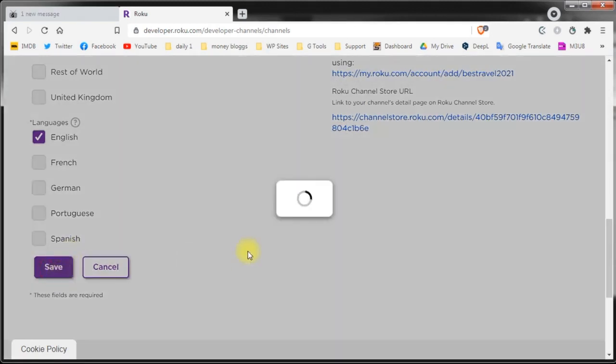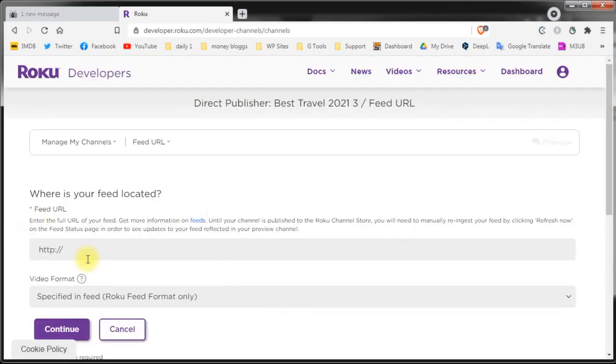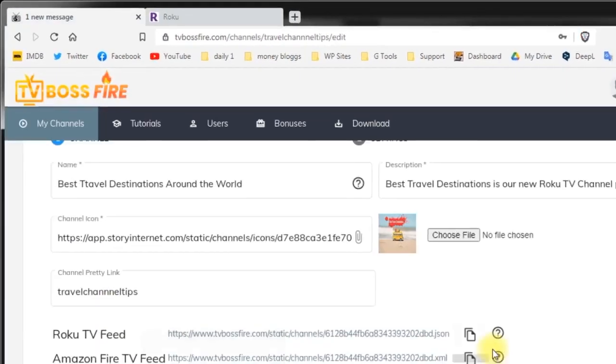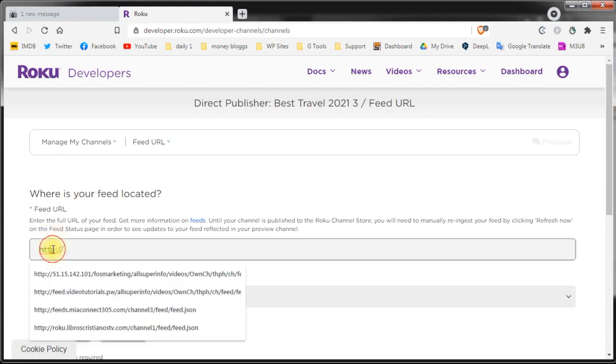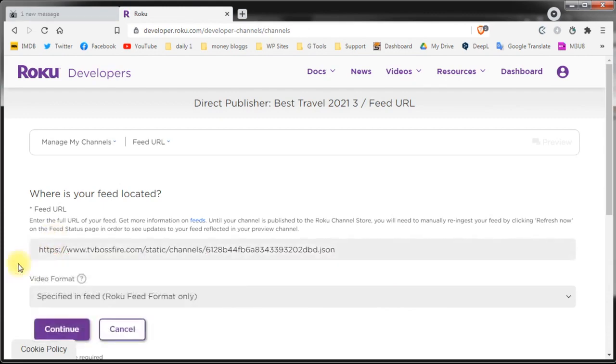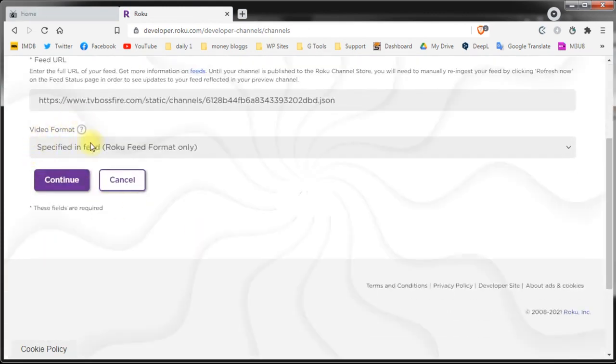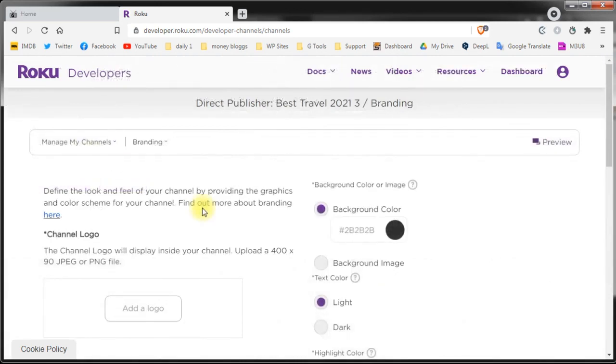On this page, you need to add the JSON feed. This is the feed that you can get from inside your TV Boss Fire account. Just click Copy, go back to Roku and paste it in. The video format uses the default setting. Click Continue. And now we've arrived on the branding page.